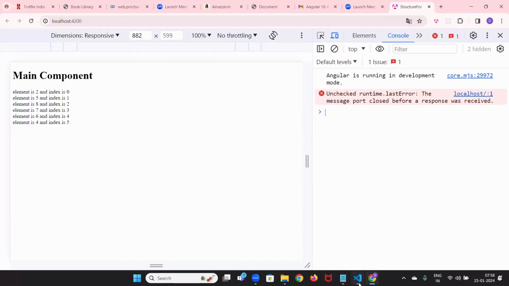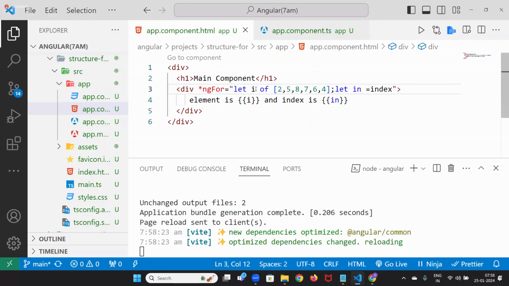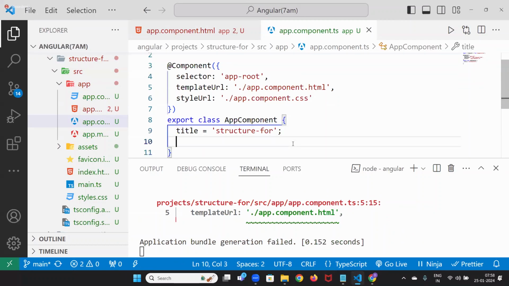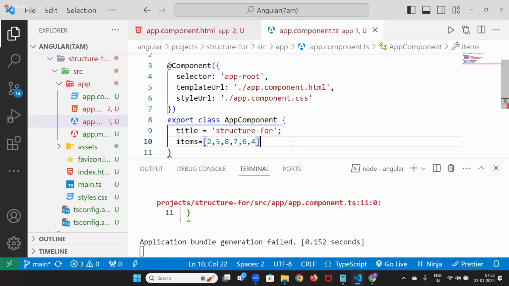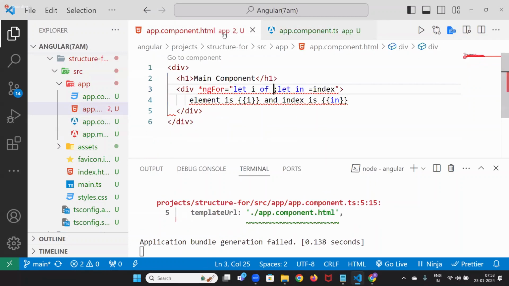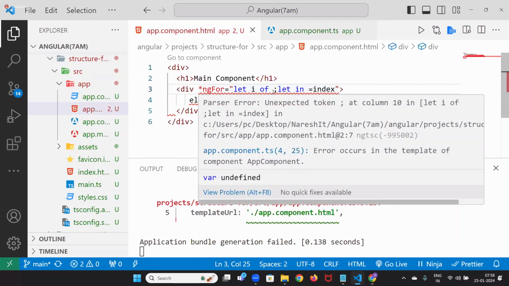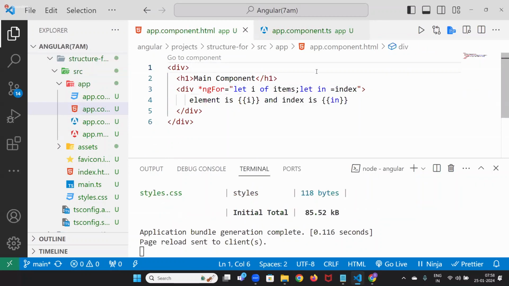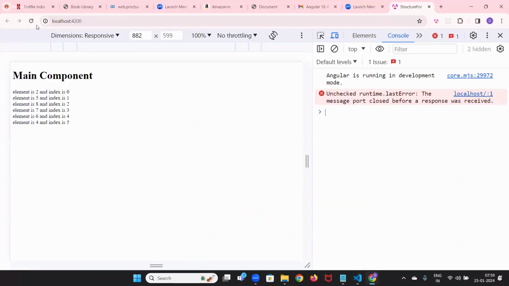Now same thing, sir. What if I want some dynamic data? So simple. Instead of writing it here, this particular one, I will take this X and I will go here and write one array. Let's go with items equals to an array, and I will come here and write let i of items. Then items will be taken from there and it will print the same thing actually. There is no difference.